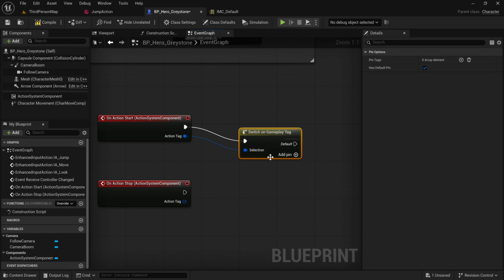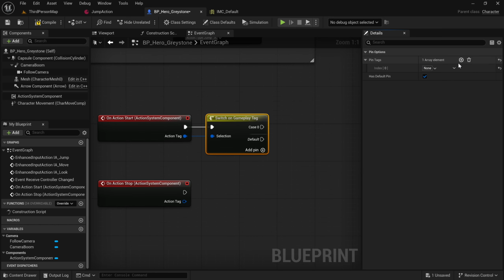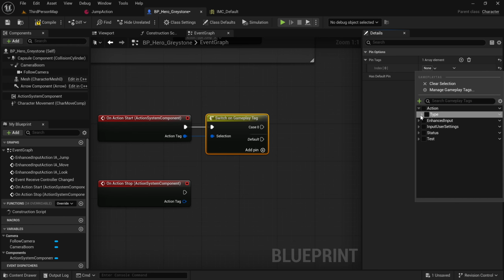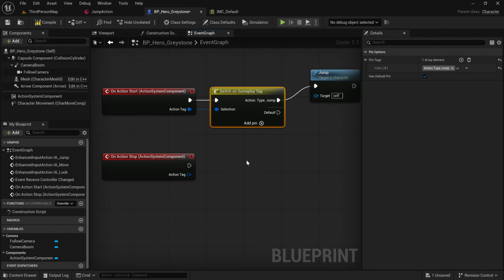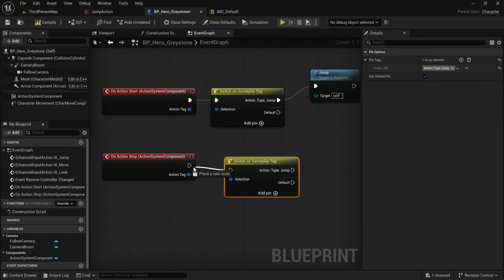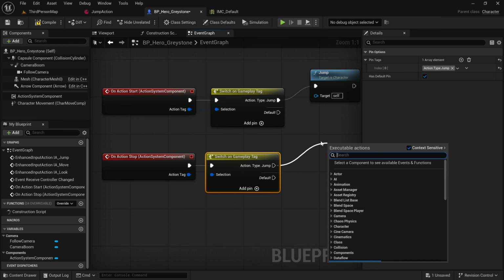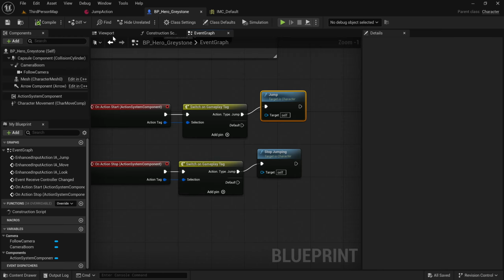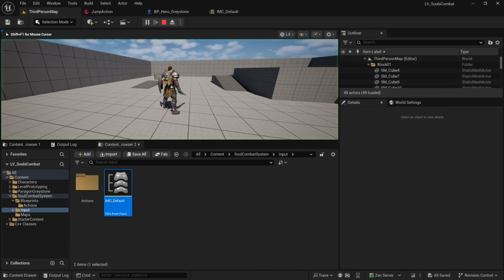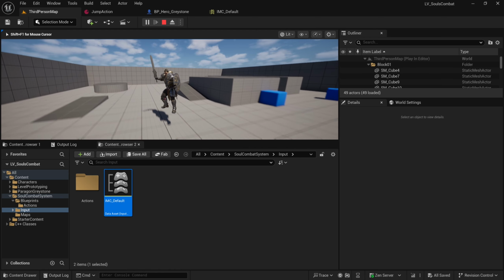Let's add a switch statement here. Let's add action.type.jump, and here let's call jump. Copy and paste this. Let's call stop jumping. Okay, let's see if this works. I've pressed the jump button, my character is jumping.